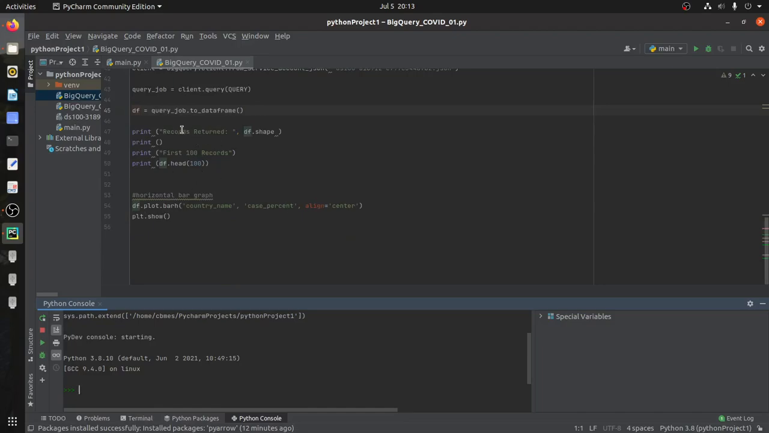So we need to print our records. Here we print the first 100 records. Print the df.head. So df is the data frame, the container for the data. This is the command that specifies to just print the head, the first 100 rows, basically.